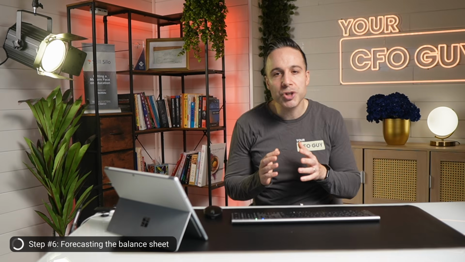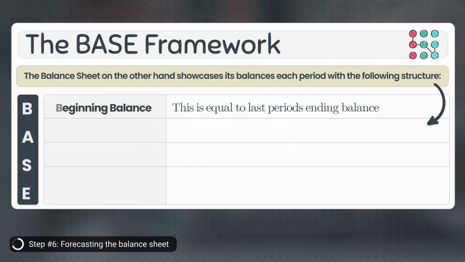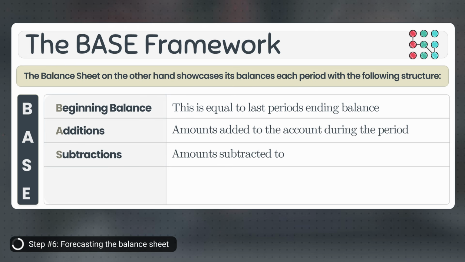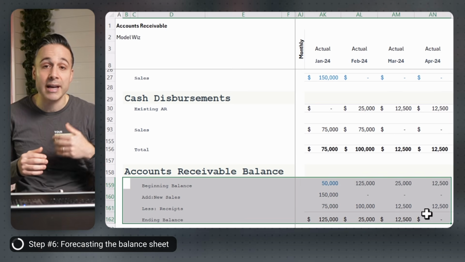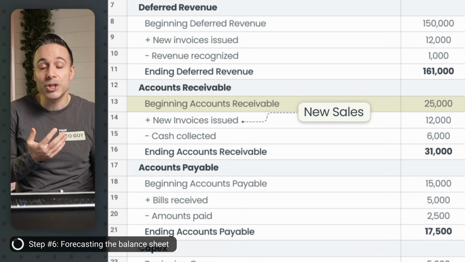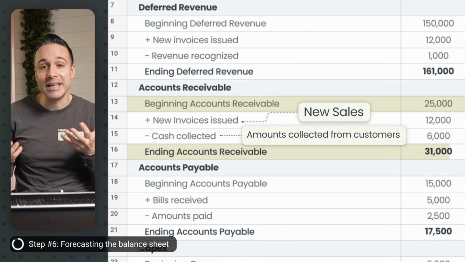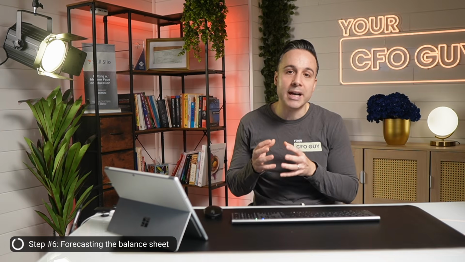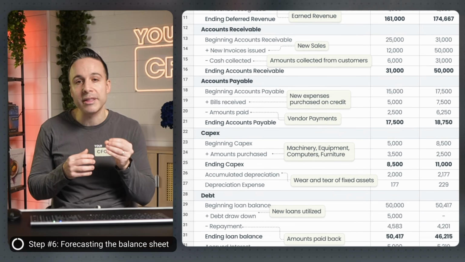The key with balance sheet forecasting is to follow the base framework. Your beginning balance plus any additions minus any subtractions gets you your ending balance. Here's an example of how that's applied to, let's say, accounts receivable. You take your beginning balance, add any amounts for invoices issued, subtract out any amounts collected, and then you get to your ending balance. There are a bunch of other balance sheet accounts that are important. Here are some of my favorite, and again, how they work following the base formula.